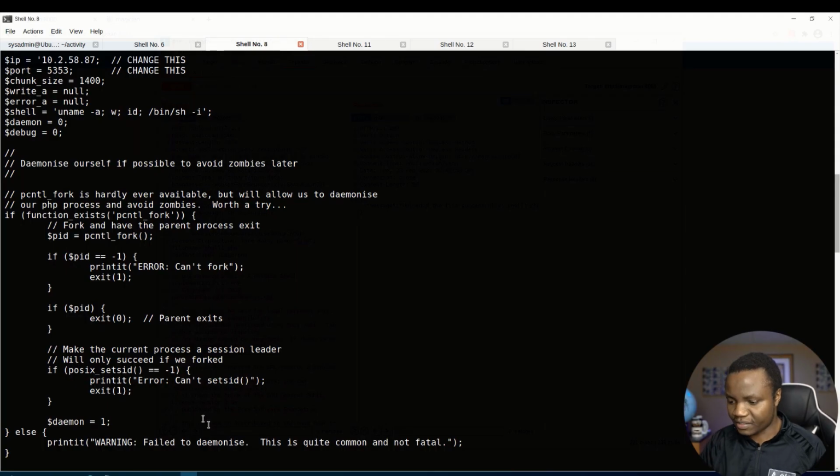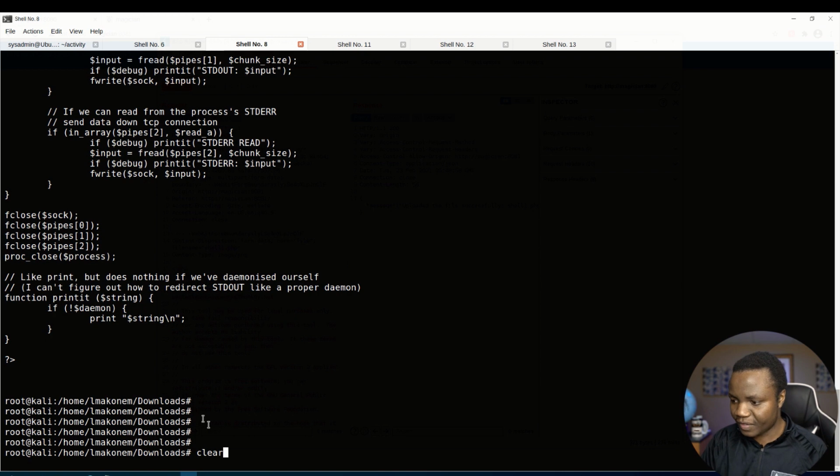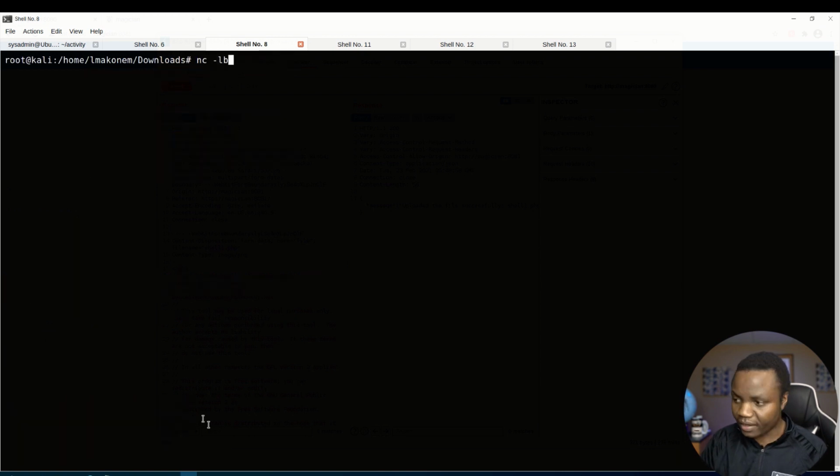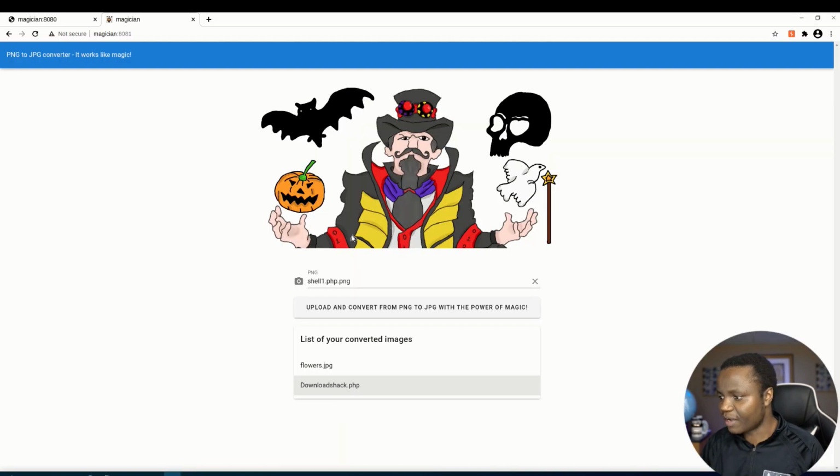So let's start a listener since we're already here. Netcat -lvnp to listen on 5353. If that actually works, we should come here, and if I refresh this, I should see shell1.php. If I can find that file, I should get a reverse shell. That's the traditional way of doing this with images. But this one looks like it's an interesting one.